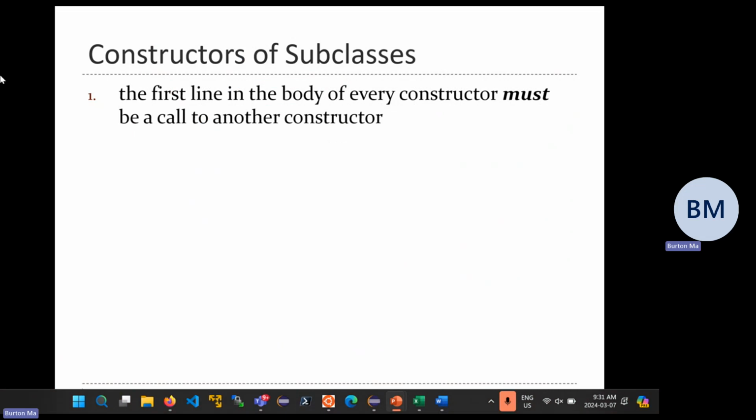Good morning, everybody. In the last lecture, we were talking about constructors in your subclasses. And so the rules that are here apply to every class that you make in Java. So this includes the classes that we've made so far. You'll notice that we haven't been following those rules, but there's a reason for that.